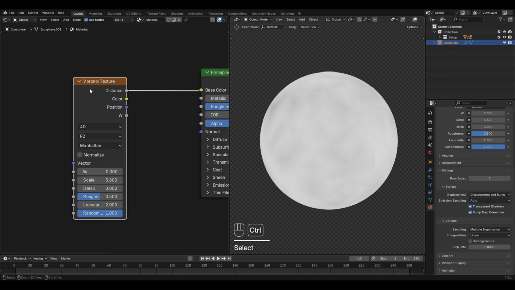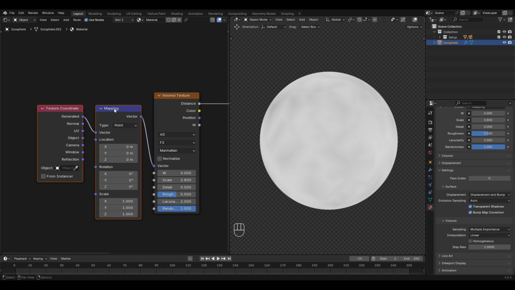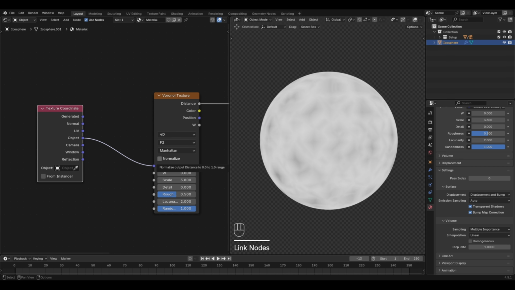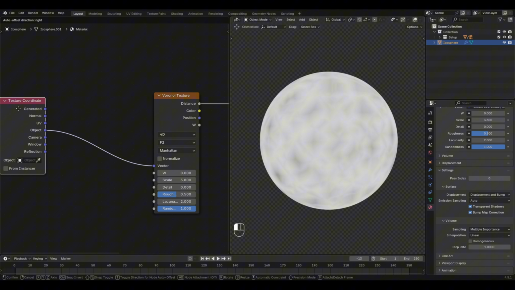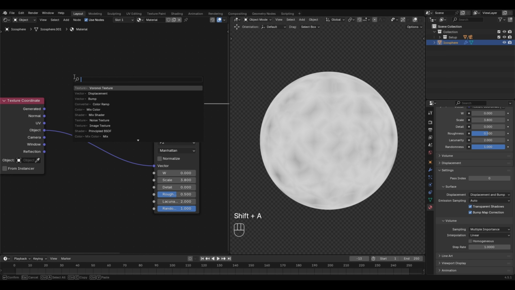Now, select the Voronoi texture node and press Ctrl-T. It automatically adds a texture coordinate node and a mapping node, both connected to the Voronoi texture. We don't need the mapping node for this setup, so go ahead and delete it. Next, connect the object output from the texture coordinate node to the vector input of the Voronoi texture node. Using object coordinates ensures that the procedural texture is generated consistently in 3D space, giving us stable and predictable results across the entire model.